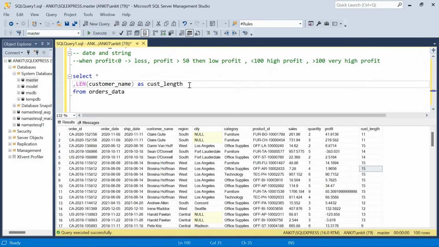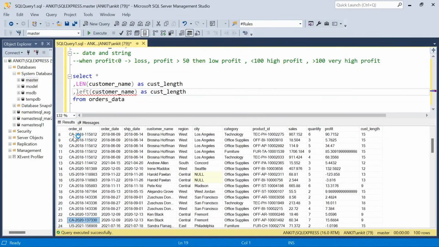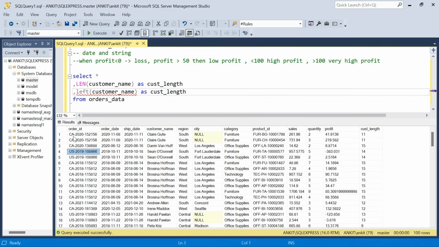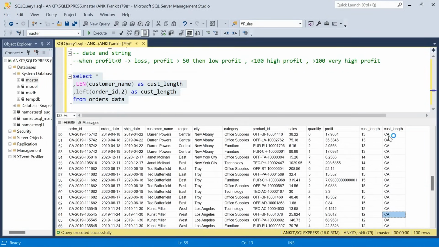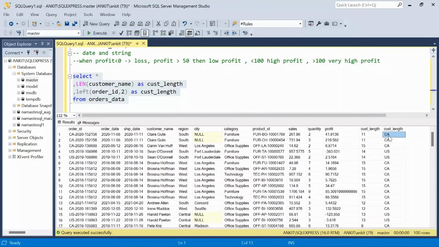Now there is another function called left. If you want, let's say, four characters of customer name, or let's say from order ID. In the order ID, the first two characters are kind of a country name, CA, maybe Canada, and US, maybe United States. So from order ID, give me the first two characters. Left requires two arguments: first the column name and second how many characters you need. We will execute this. You see, I am getting CA, CA, US. So the left function can be used to extract the left 2, 3, 4 characters, whatever.